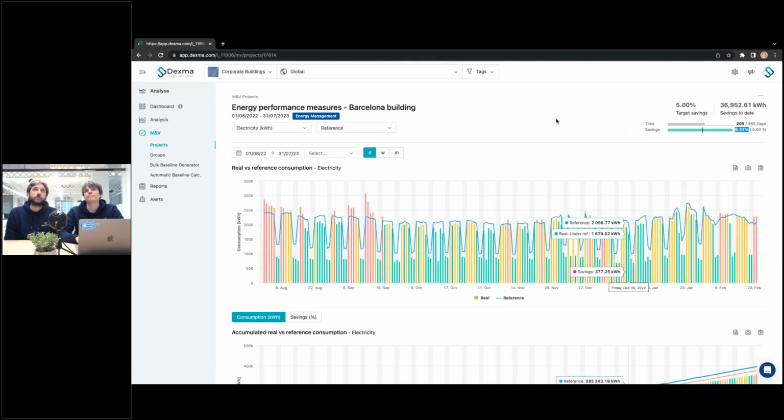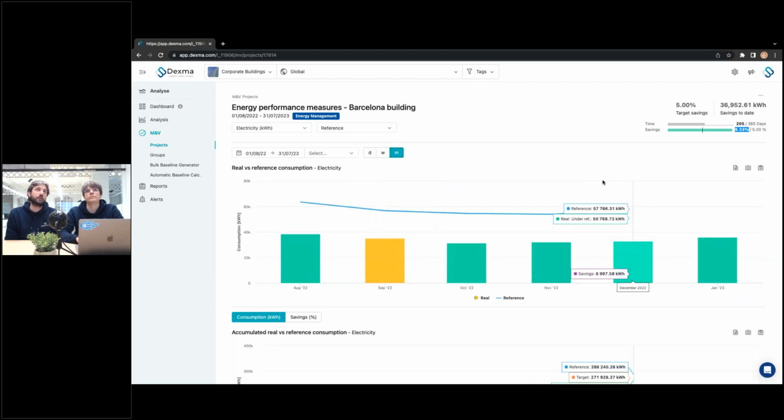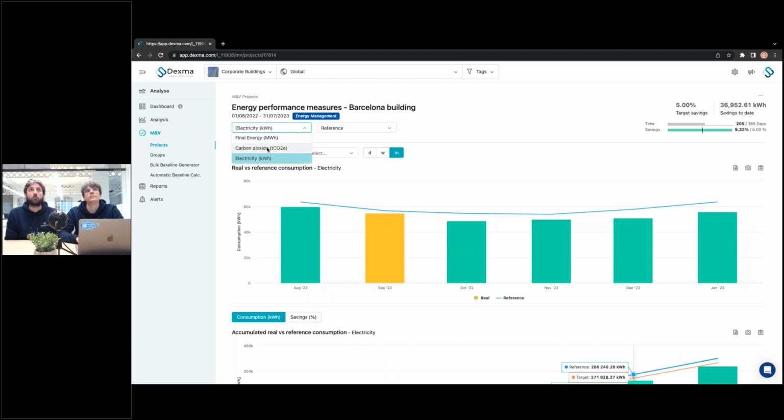And the good thing, I mentioned before that we have a lot of detail. Imagine this project, for instance, in another resolution, like a monthly resolution. It gives good information, and it is, in fact, the frequency of the bills of the building, a usual frequency for evaluating the savings in measurement and verification projects. But having this information is good, but it is not enough to react quickly.